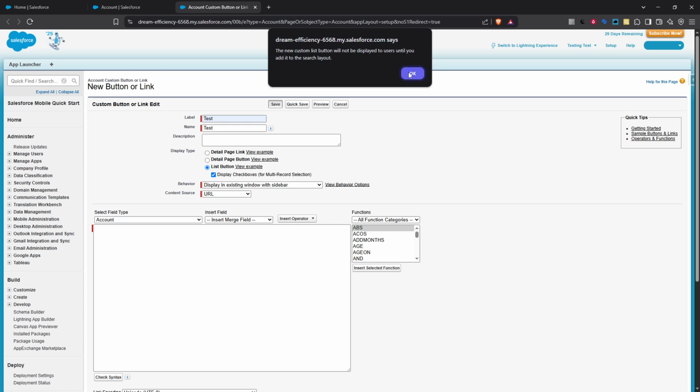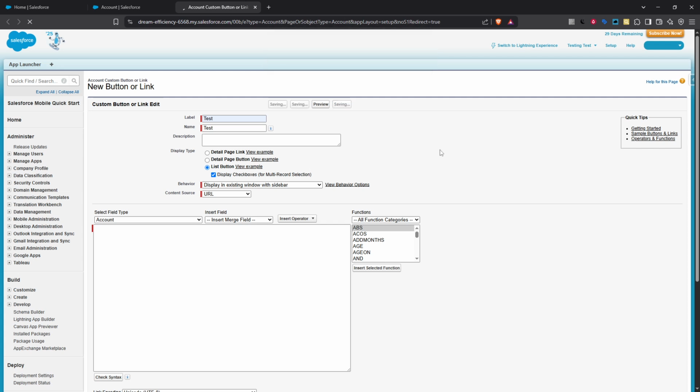There you have it. You've successfully created, added, and now know how to remove a list view button in Salesforce. Feel free to explore and customize more to suit your particular needs, and enjoy the seamless experience of an improved Salesforce interface.